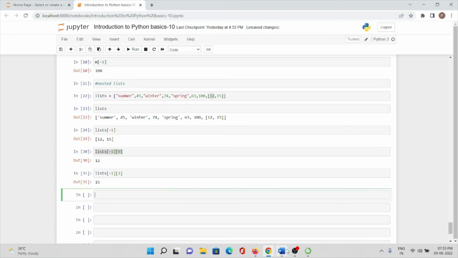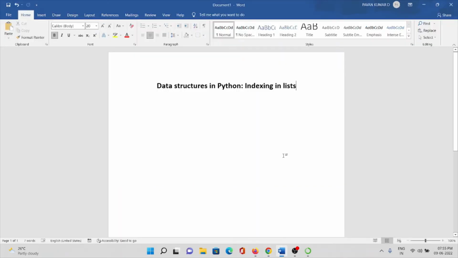So that's all about indexing in lists in Python programming, in data structures in Python.